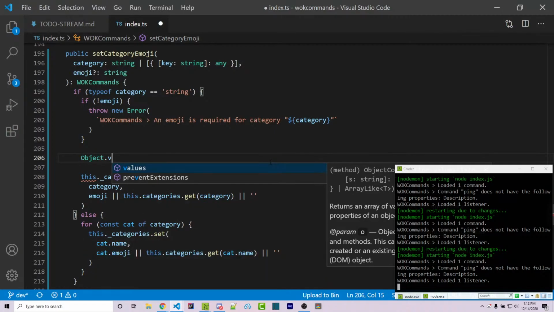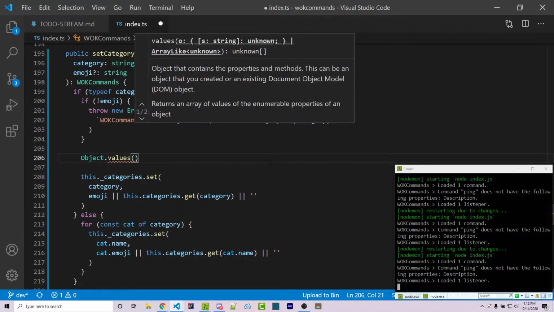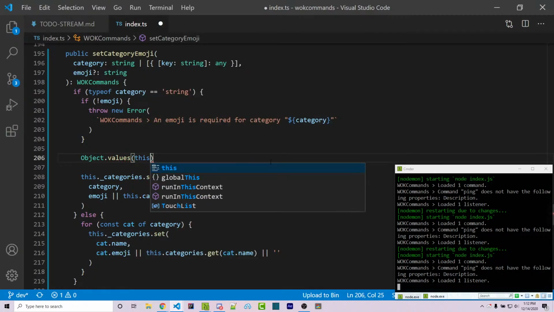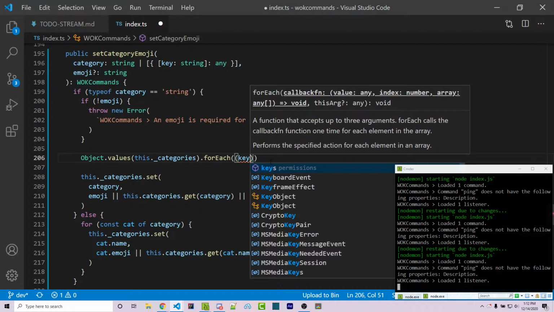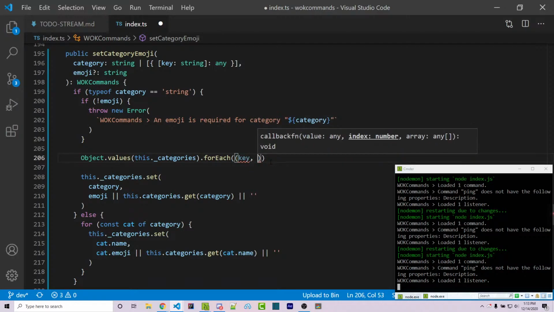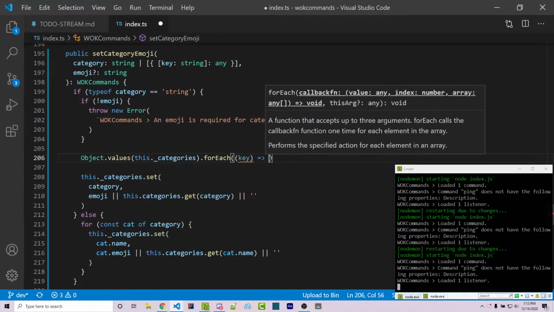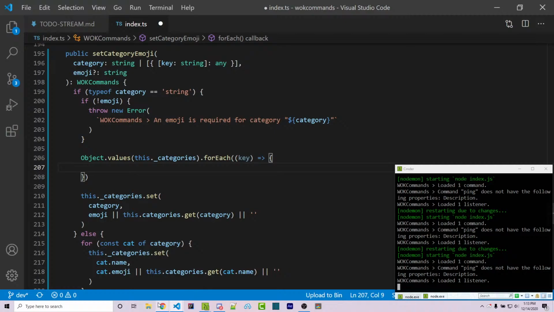So we've got Object.values, and then we pass in this._categories.forEach. This is going to give us access to the key, and the index. I don't think we need the index, I think just the key is enough. Let me open up chat again so I can see that.